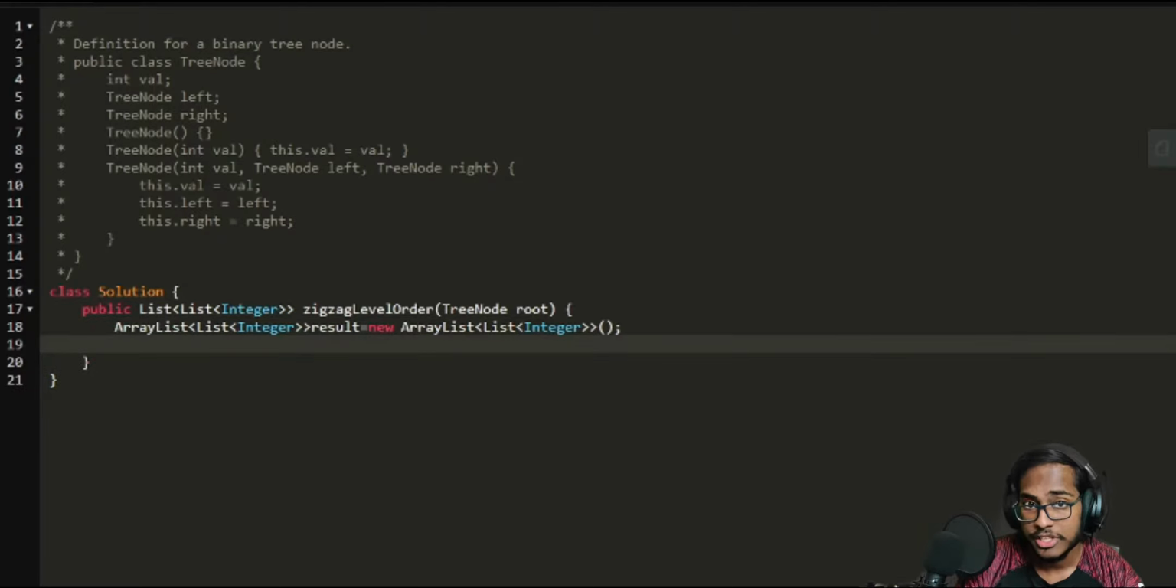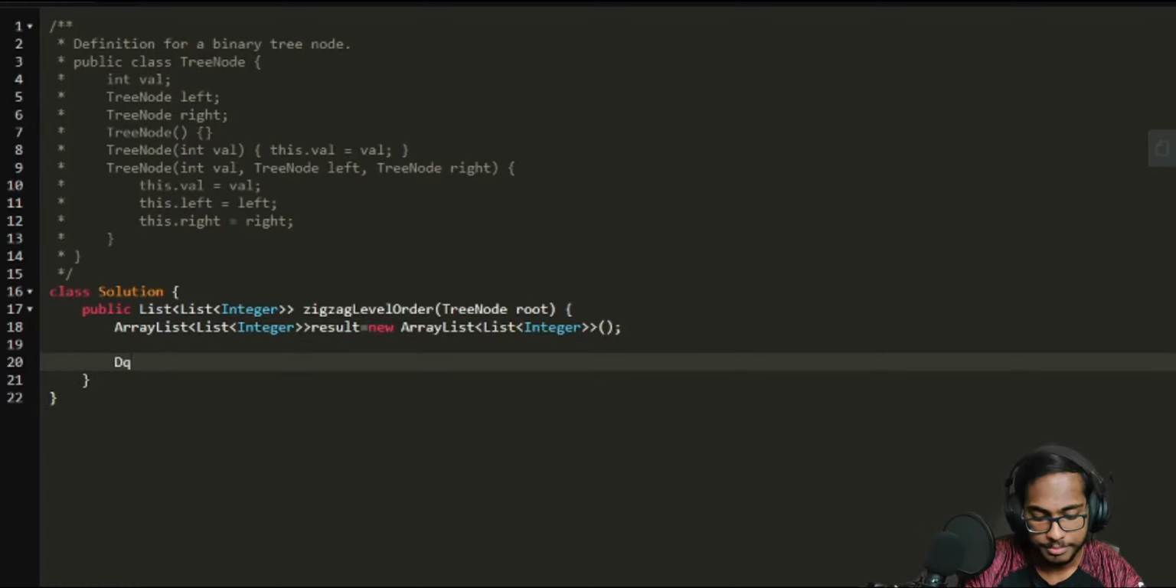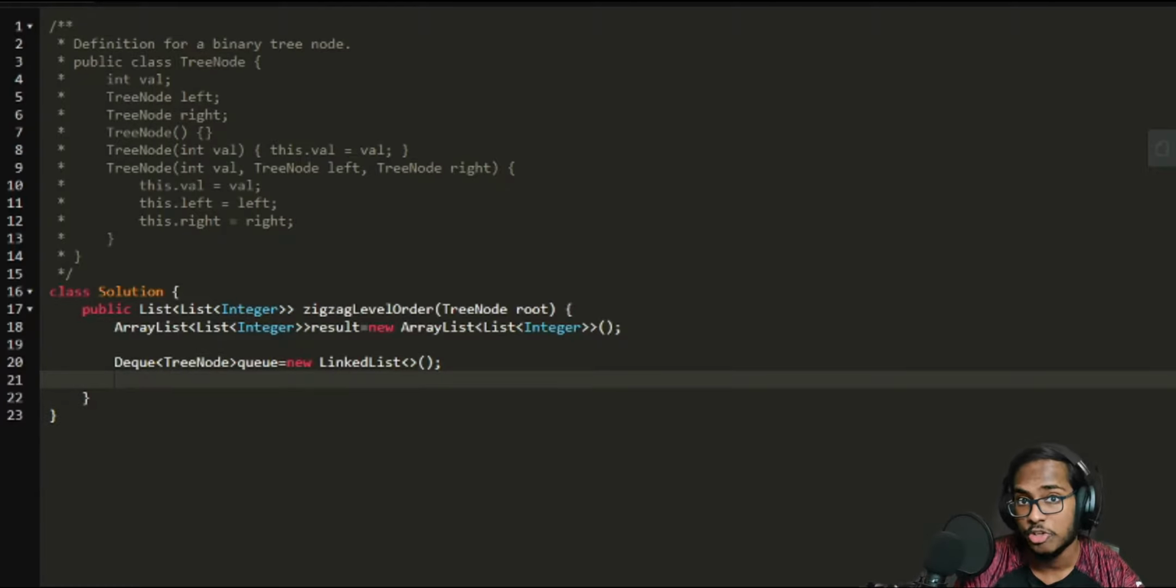Next we have to declare the queue, and we're going to declare the queue using the deque data structure in Java. So we're going to say deque of type tree node queue is equal to new linked list. For those of you who are wondering why I have declared the deque to be of type tree node, it is because inside this particular queue we're going to keep inserting data of type tree node.